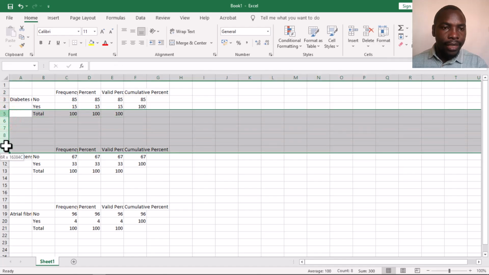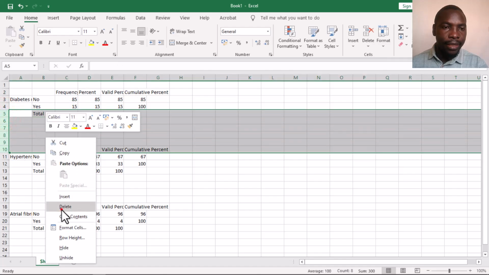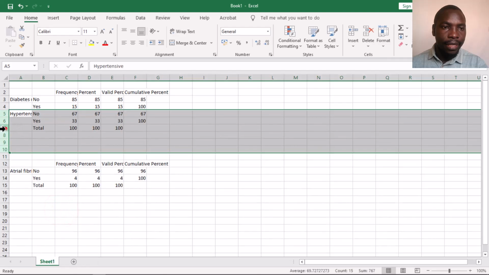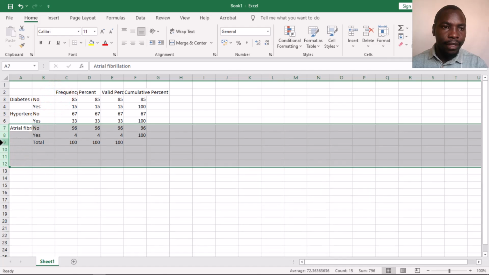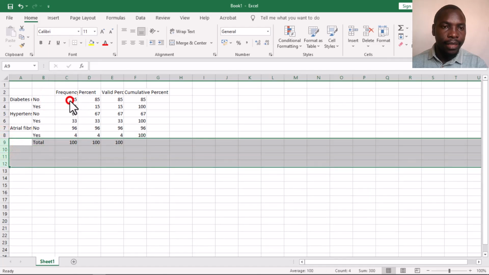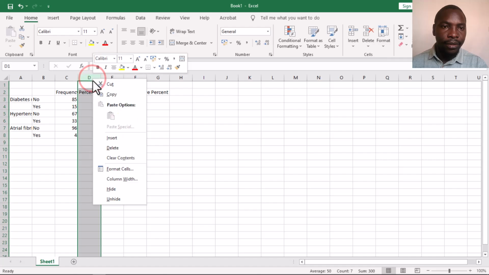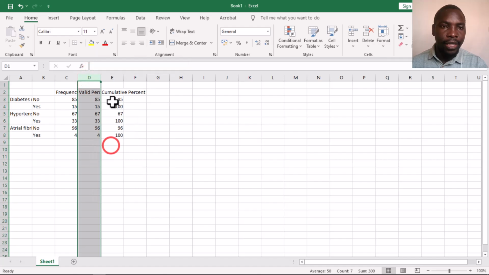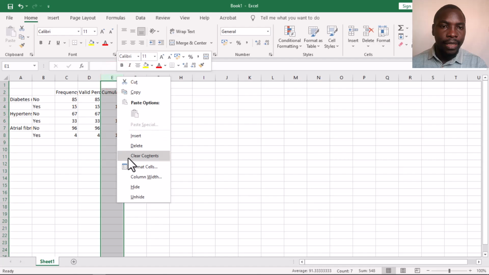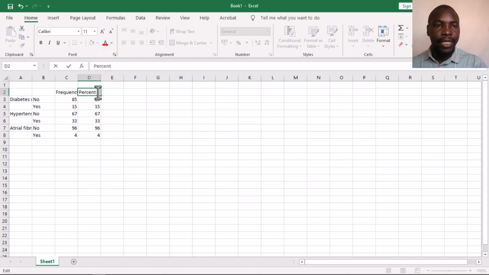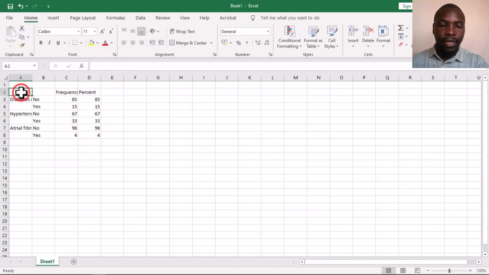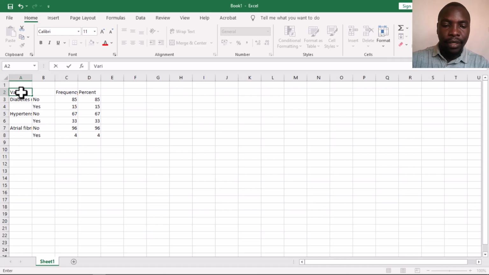I will just delete these others. Select, delete. I select, delete. I select, delete. And then I don't want to have this column. I will delete it. I also don't want this. I will delete it. Then once I'm in here, I remove this word valid. I can just put here the name, variable, or characteristic, whatever you want to call it.